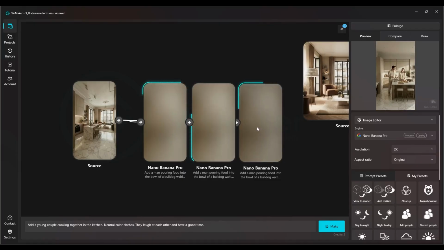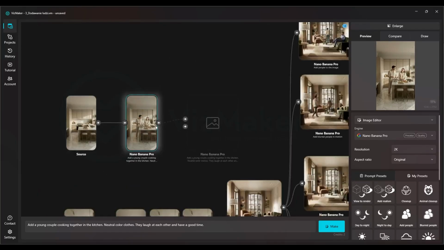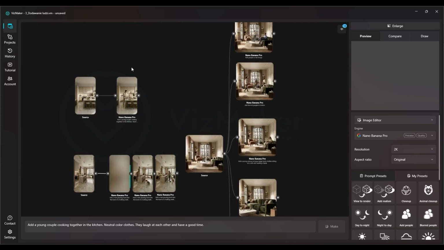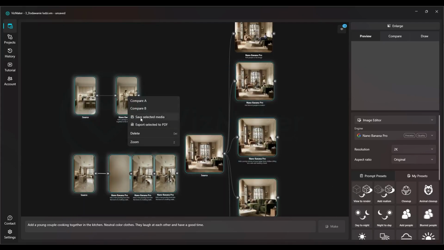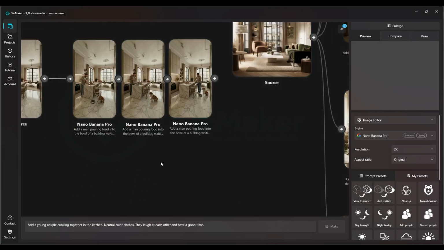And let's wait a second for the results here. As you know, you can simply download all those images in a few ways. You can right-click on your image, save selected media, or you can also select multiple images and do the same. Right-click of the mouse, save selected media, and save all the files you wish. So that's a few options.